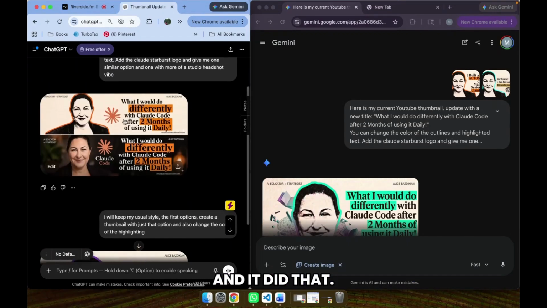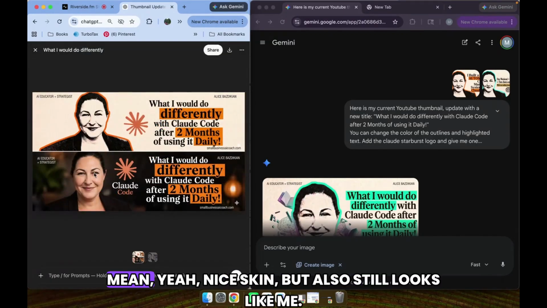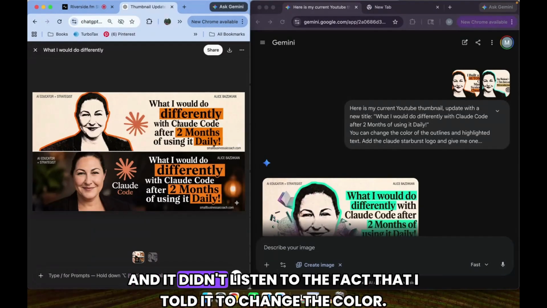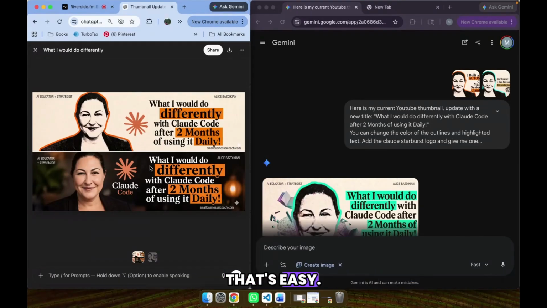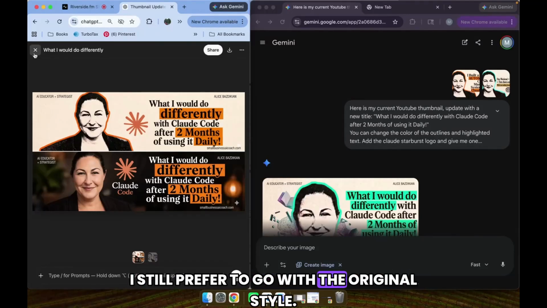and it did that. It looks really nice actually. I have nice skin. Look at my eyebrows. I mean, yeah, nice skin, but also still looks like me. And it didn't listen to the fact that I told it to change the color. I wanted a different color, but that's okay. That's easy. I love that it put the starburst. It kept all my small business AI code. I still preferred to go with the original style.